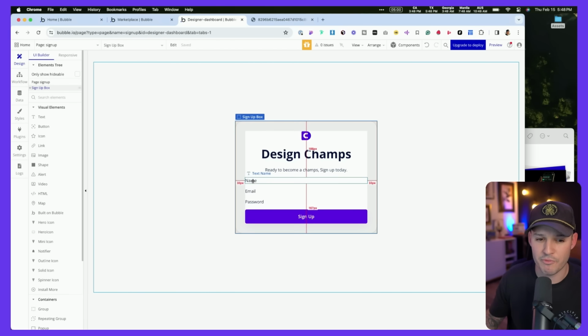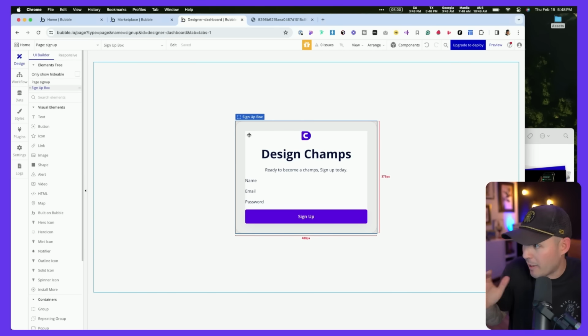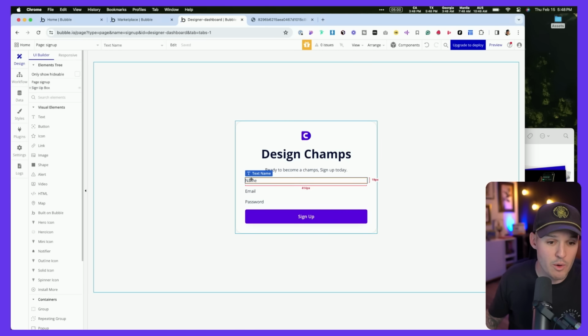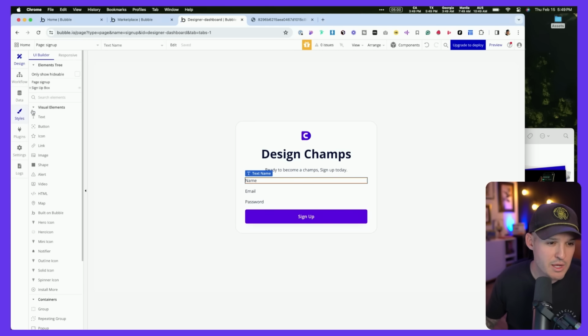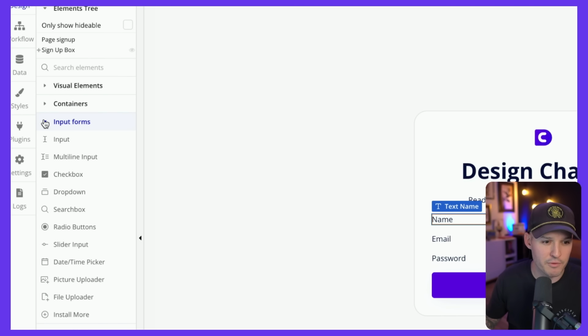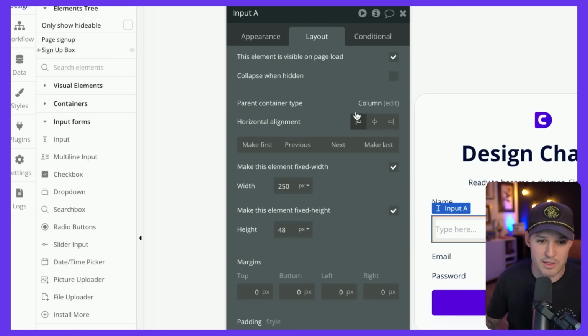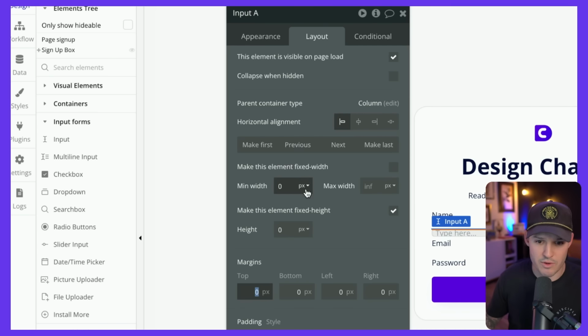Now all we need is some form fields inside, and we're going to do a little bit of spacing using the actual parent container to help us out. We'll create some nested containers here. So I'm going to close up visual elements. I'm going to close up containers. I'm going to go into input forms, and I'm going to drag an input out there for me. And we're going to do the same thing again. We don't want it to be fixed width. Do 0 and 0 here.